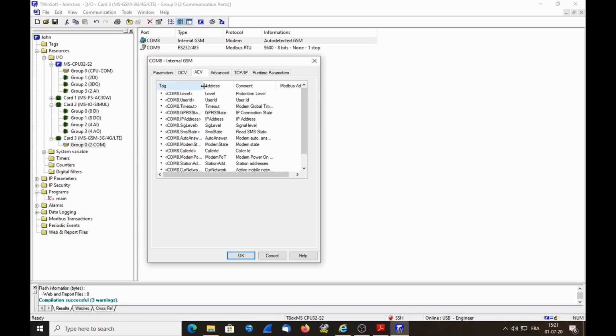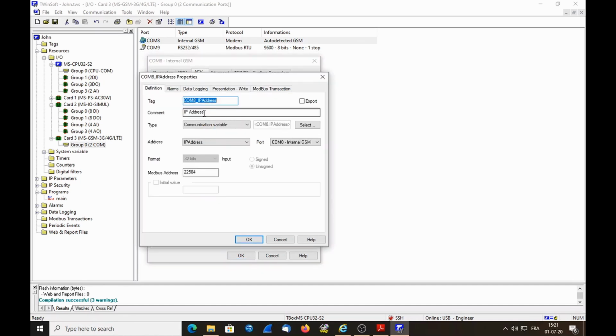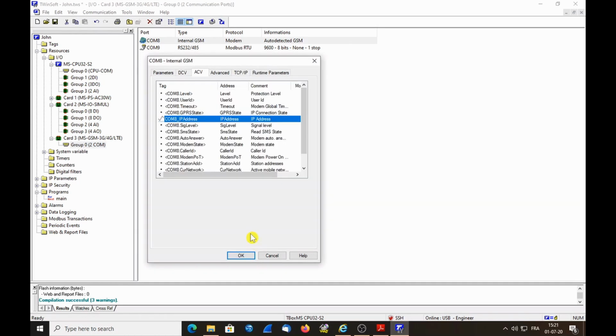So I have one variable which will give me the IP address returned by the operator. You don't decide yourself which IP address the GSM will take. It totally depends on the operator. Through this variable, you will know which IP address your T-Box has. So I just double click and I click OK.